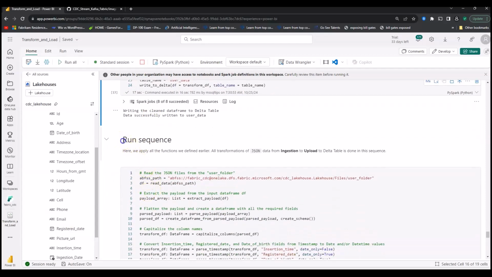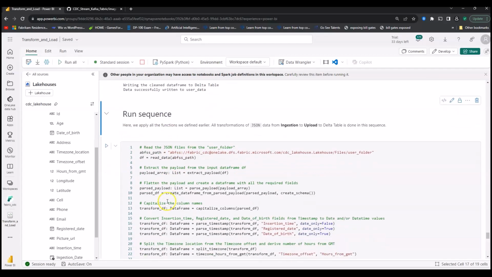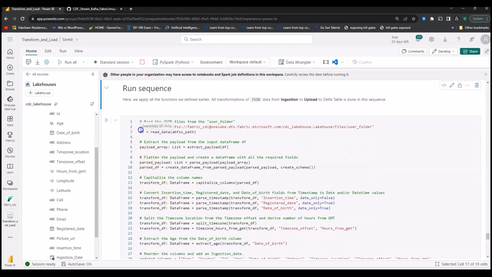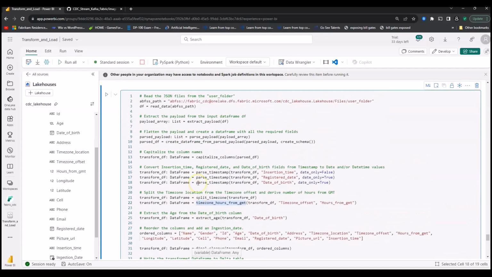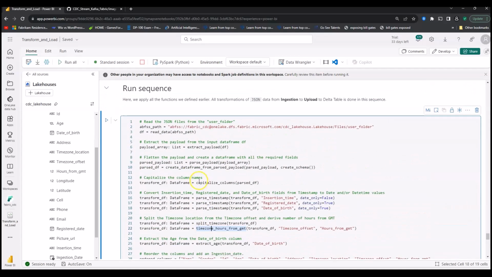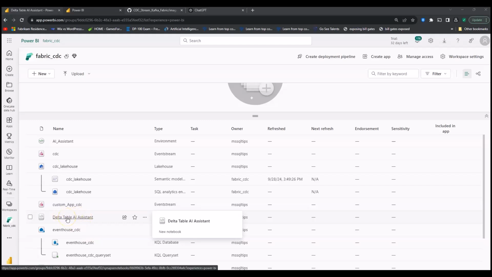Now we then have the run sequence, which basically combines all the steps that we've discussed so far into one cell and performs all the steps. So with that, we've come to the end of this notebook. Now we'll proceed to the AI assistant notebook. Now we're back in the workspace. Now we just need to open up the AI notebook.